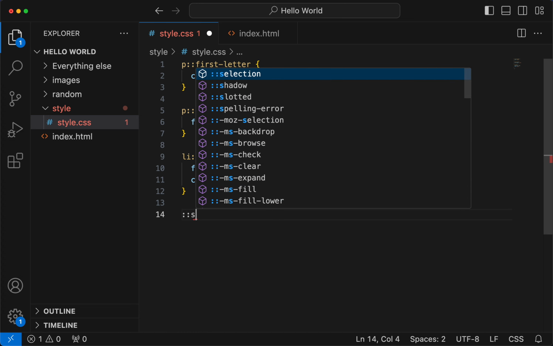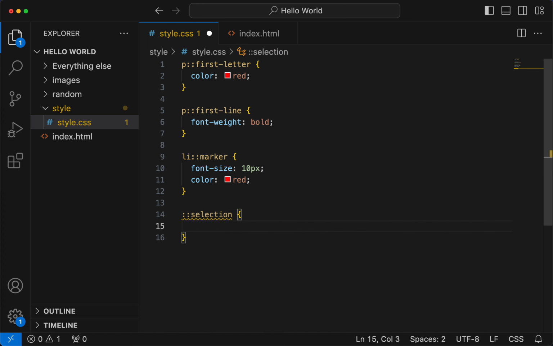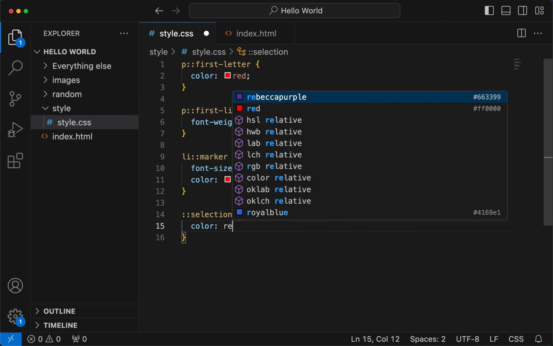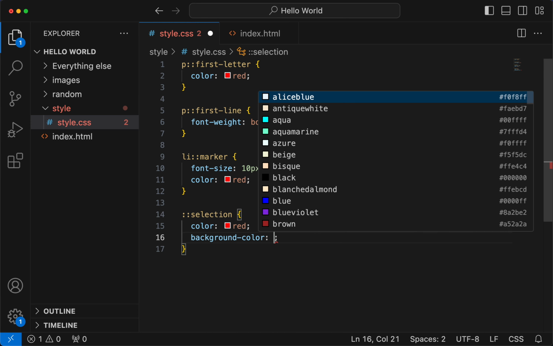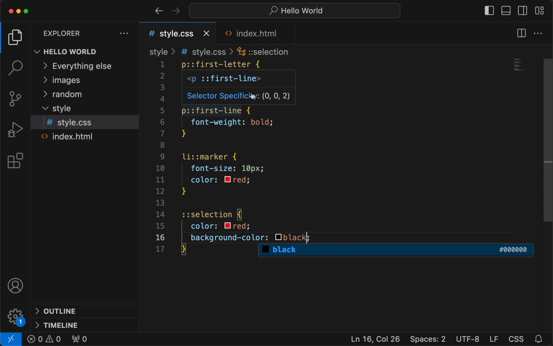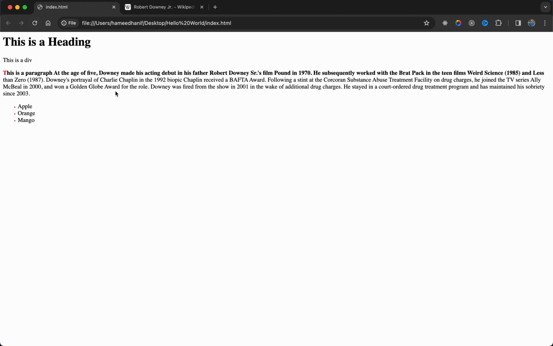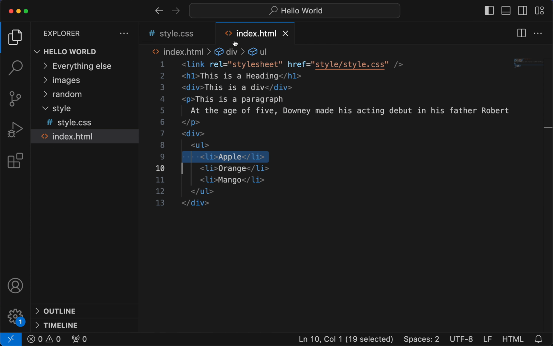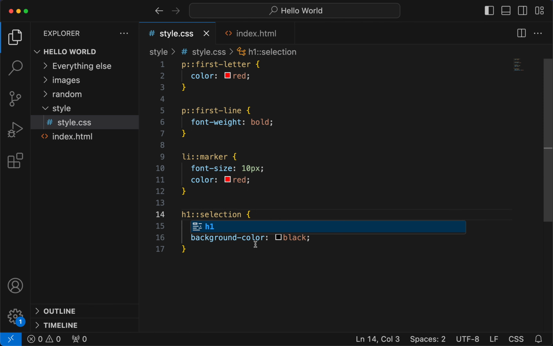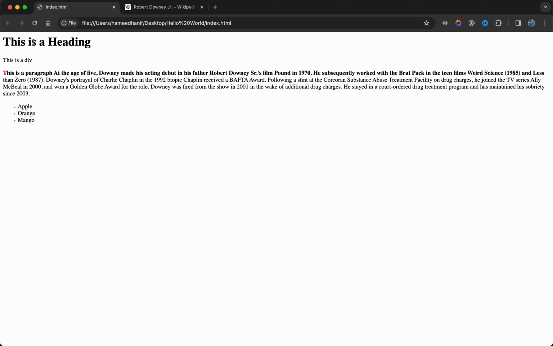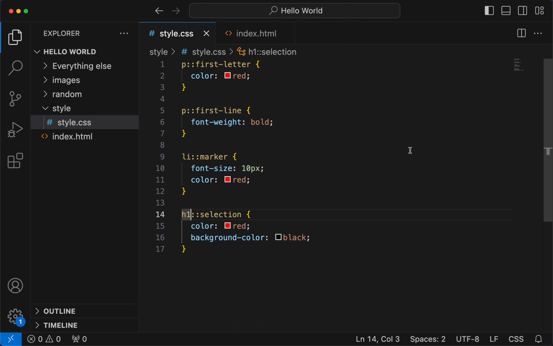Then we have a selection which comes really handy. Okay, what it says is when you select a text, this is the property that has been applied. See? Okay, now if you want to apply this only on the heading tag, you just say heading, or the div tag, just say div, or if you want to mention a class, you can mention the class. So these are all really cool properties, right?